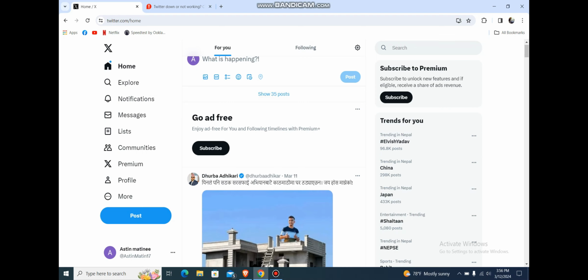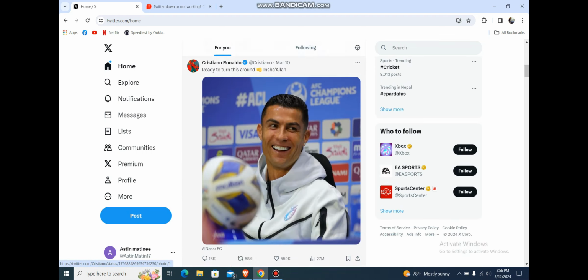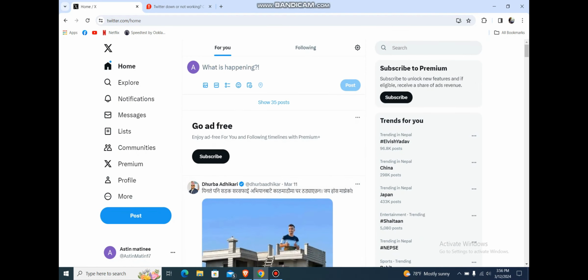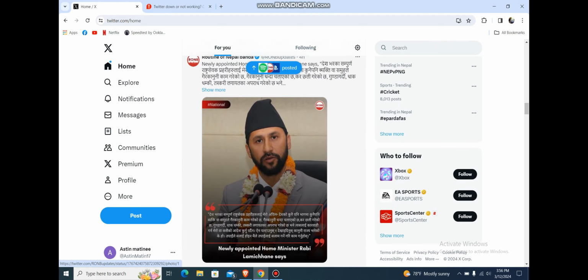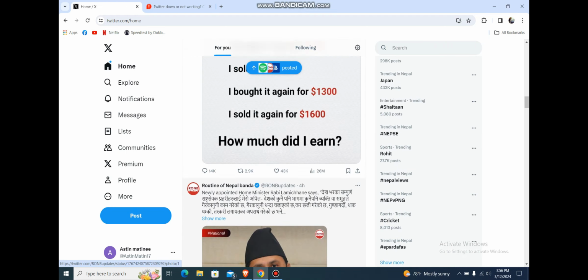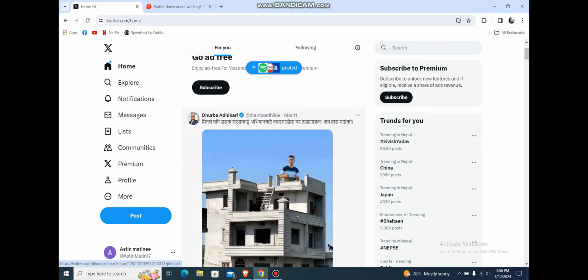Firstly, what does this even mean? When you scroll your X Twitter, you have all this content in your feed. Sometimes it may say there's nothing to see here, so we will be learning how you can fix that.